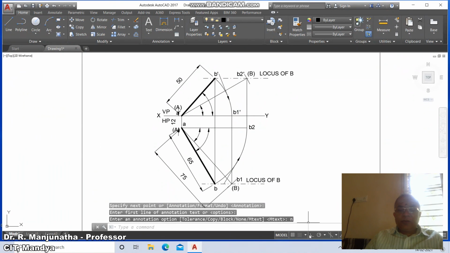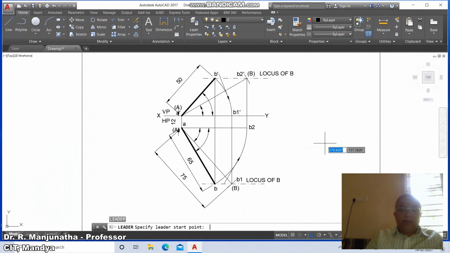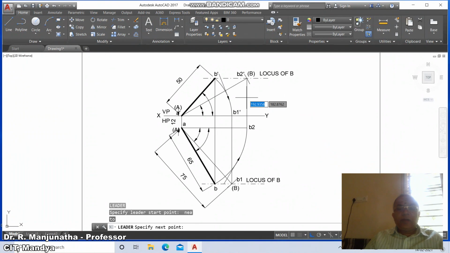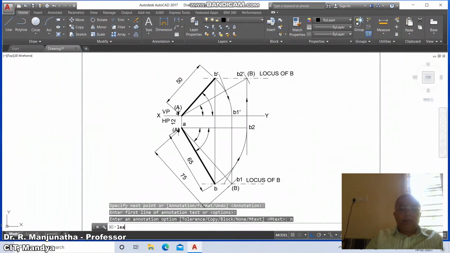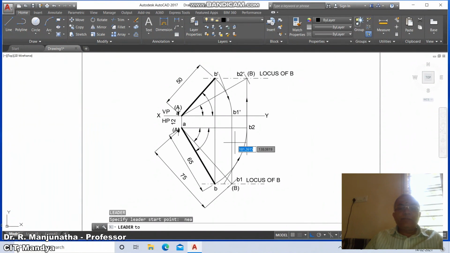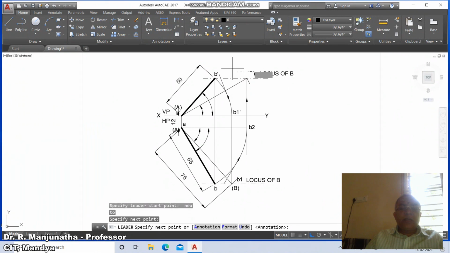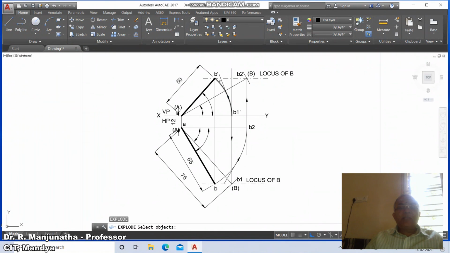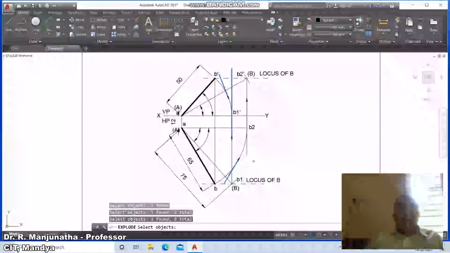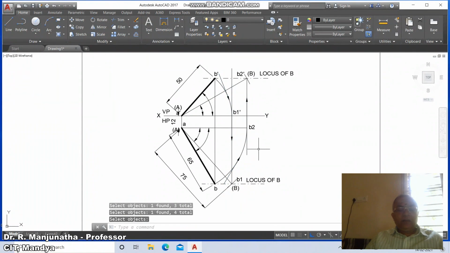Now we're going to switch on the ortho mode, then go to leader, nearest on this and drag it and place it. Annotation options none. Finally, leader nearest on this, and you take it on this side. Annotation options none. Go to explode, type X and select this line and select this line and select this line and enter. Then go to erase this, erase this, erase this and erase this.